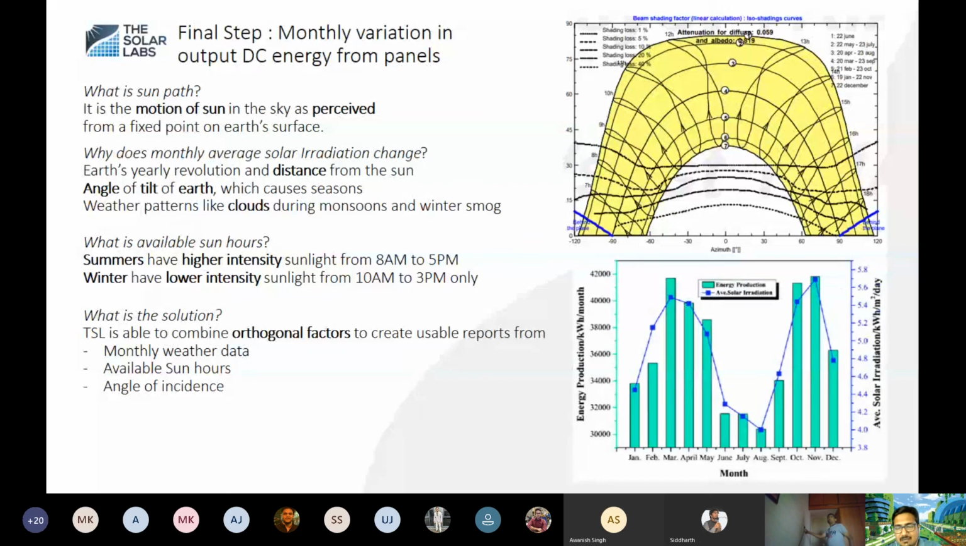Now, let's again understand the variation in the monthly energy output. This graph gives us a brief understanding that throughout the year from January to December, our energy production can vary a lot. What I mean by a lot is that here the energy varies from 30,000 units per month to 42,000 units per month. So why does this happen?